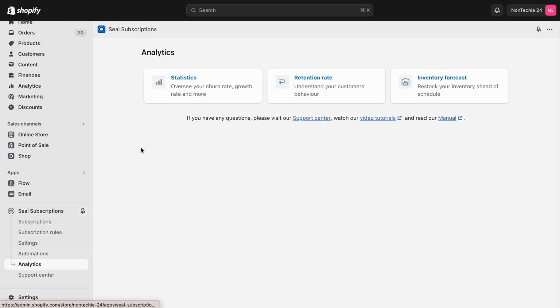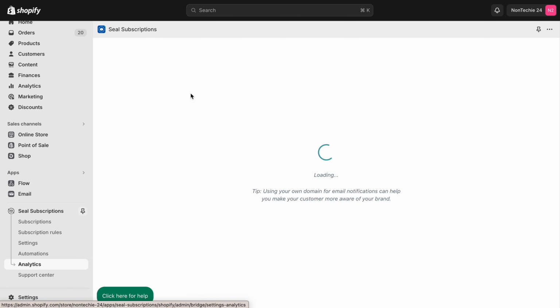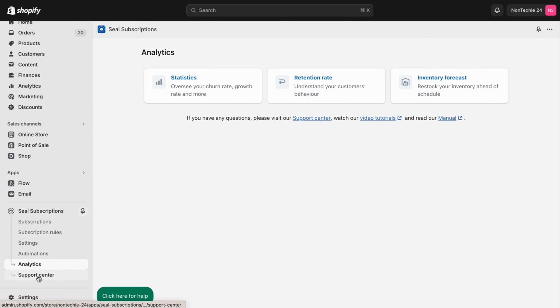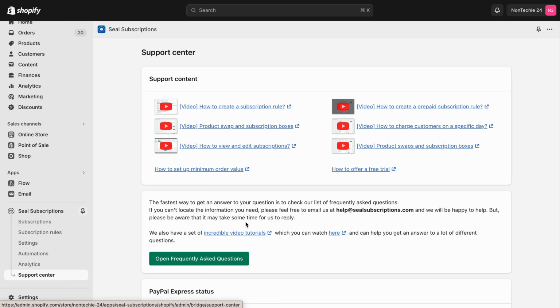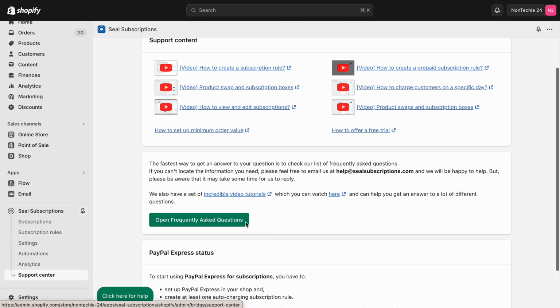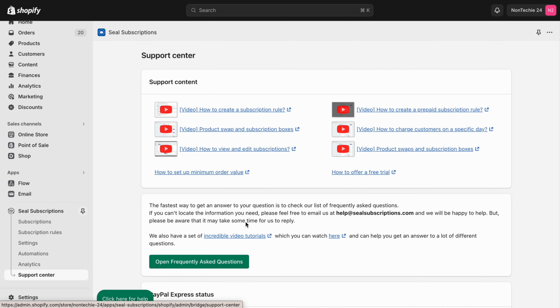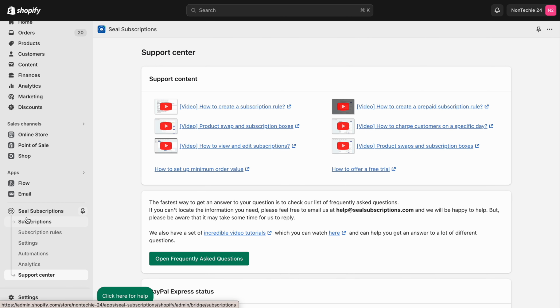Next is your analytics, where you have your statistics, your retention rate, and your inventory forecast that shows some of the metrics for your subscriptions, and your support center, where you find issues, videos, and such to better make this easier in navigating your store. So that is how you can set up subscribe and saves for your customers on your Shopify store.